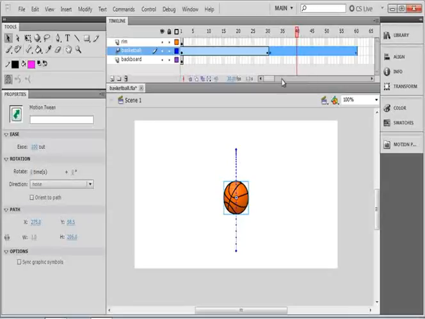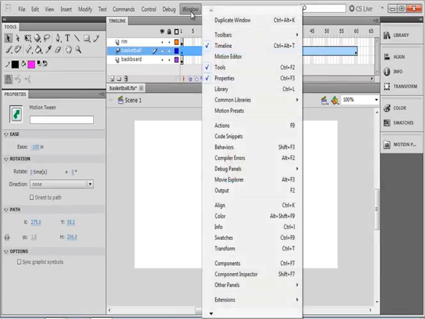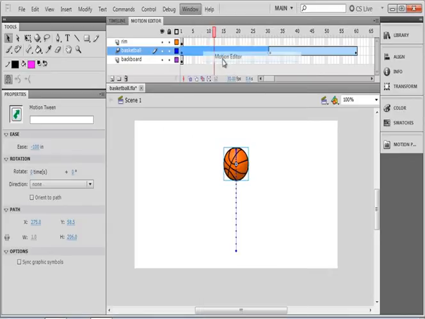The easing setting, just like the rotation setting, can be used on every single tween in the program, as can our next tool. Now I'm going to click on Tween 1 and we're going to bring up our Motion Editor panel. This one's kind of a biggie. You'll find it right here in our Windows pull-down menu.